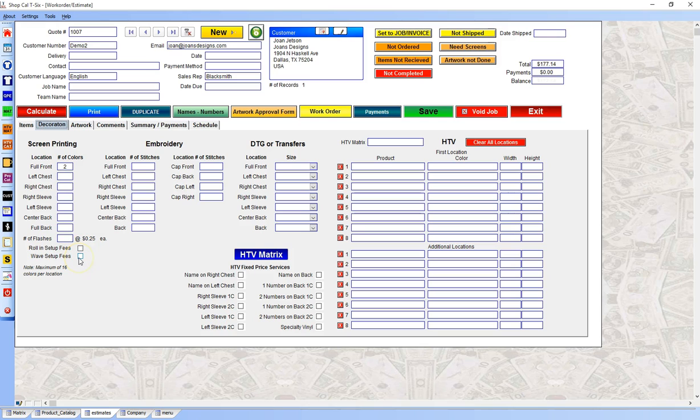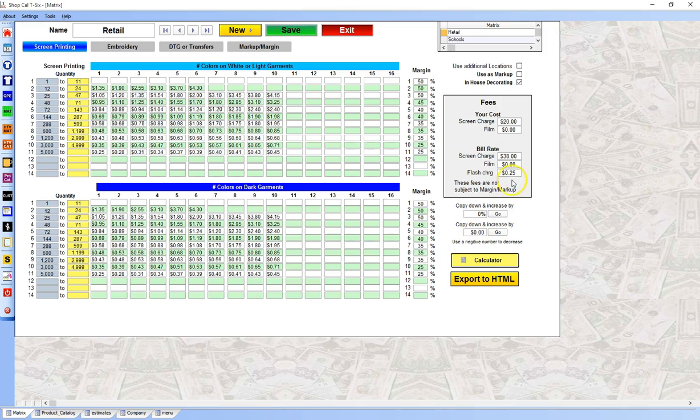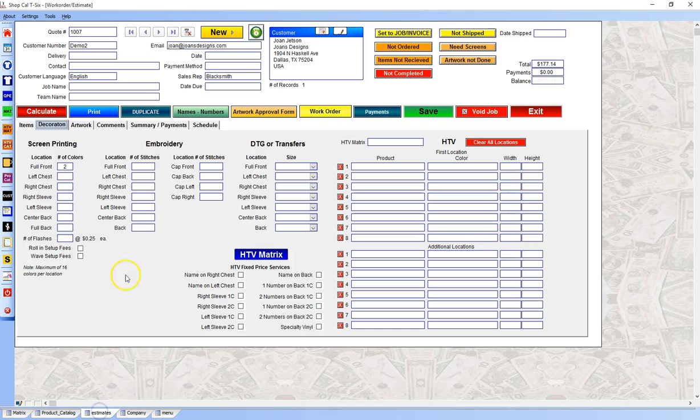We can also waive the setup fees. And then here's the number of flashes. If we wanted to set up the number of flashes that we were going to use, how many times we're going to have to flash to do that, then we could charge that 25 cents for each one. And there again, this was based on what's in the matrix that we told it we were going to charge, 25 cents per flash. So we've got this base information in here.